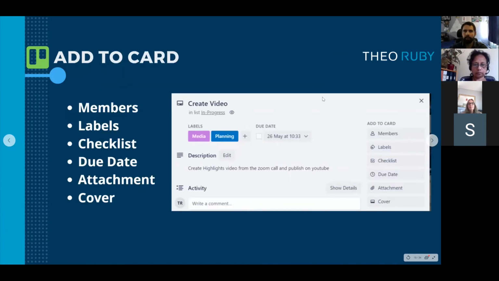And now this is, Sarah, you mentioned the add to card. Let me just move this window out of the way. So again, these are the main things you can add to any card to kind of build it out. Normally you would start with a description and then activity. But here you can add a member. So if you wanted to share it with a colleague, the labels, as I mentioned, which are getting more and more important. You can create a checklist, like a to-do list within a card.